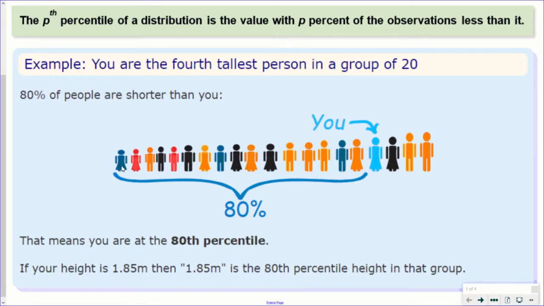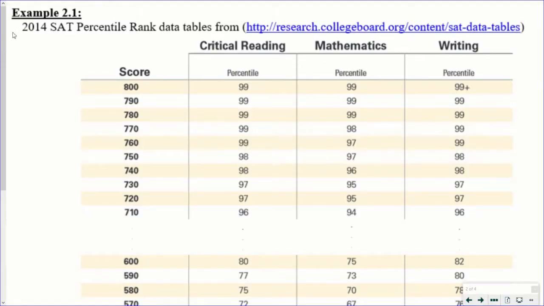That is because the number of individuals less than you, out of the total number of individuals, results in 80%. Here's another example of that. Here's a collection of data from the 2014 SAT exam with the percentile rankings and the corresponding score for critical reading, mathematics, and writing. Writing was a component of the exam this year.